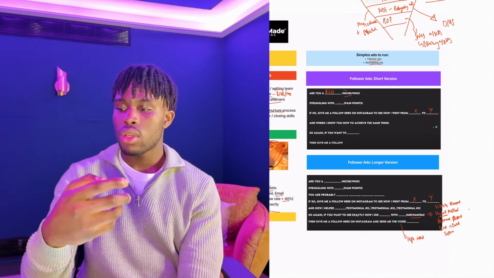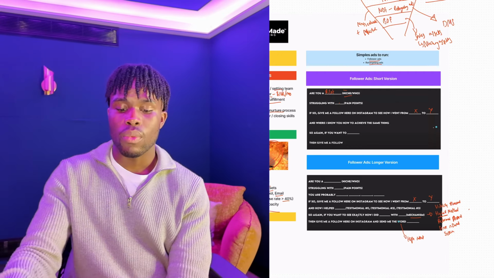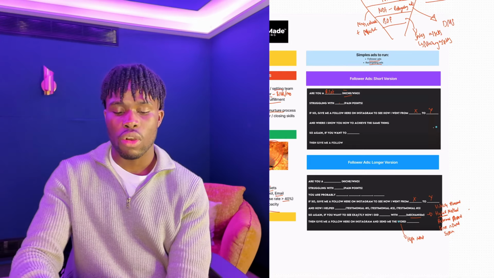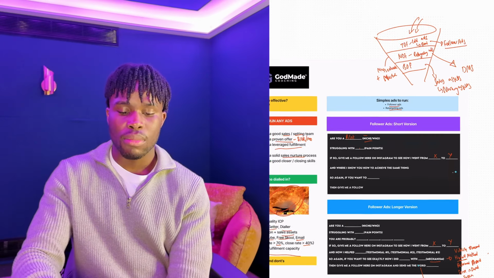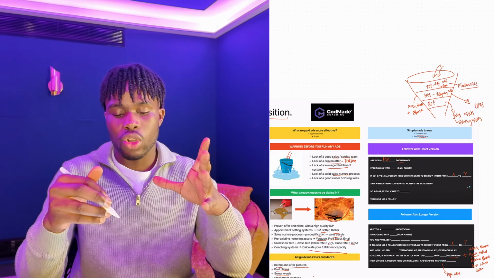You can boost them, so you can literally go on your phone, go on the post and boost them. But we know boosting them is not effective, or not as effective, because Apple take a cut of the amount of ad spend you put in, and just don't boost them, guys.